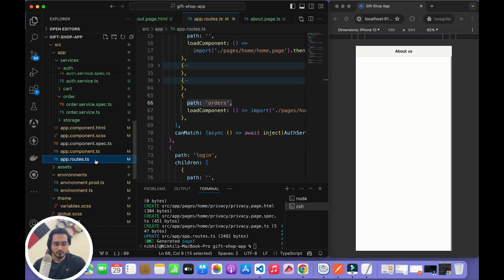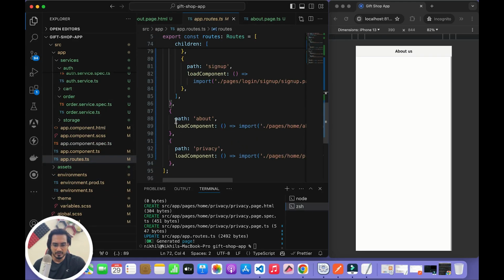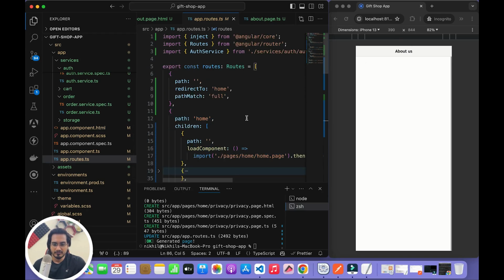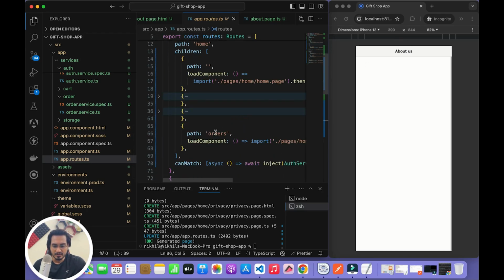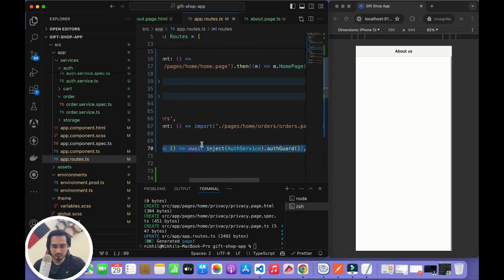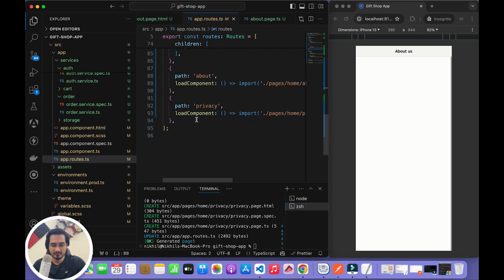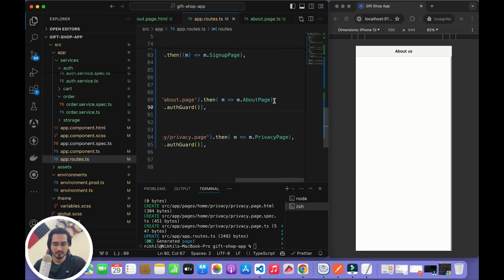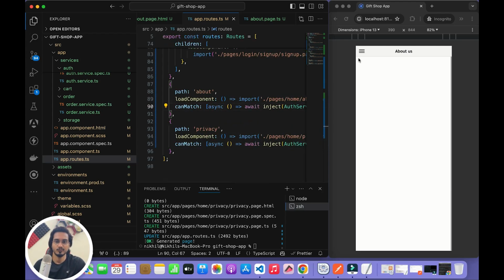Let me check the routes first. There shouldn't be any problem here. These are the routes, which is perfectly fine. So I think we have given a condition, that is why this problem is coming up. What I'll do is I'll have a canMatch also in this particular place for both these routes. Now let's check it out. Yes, we do get it now.